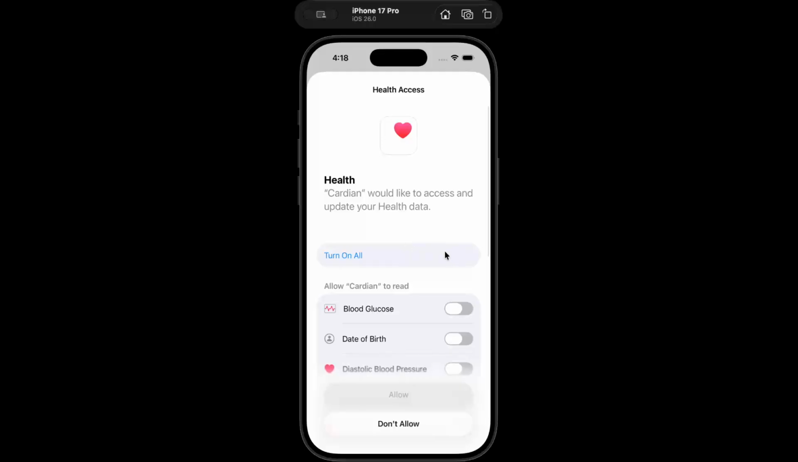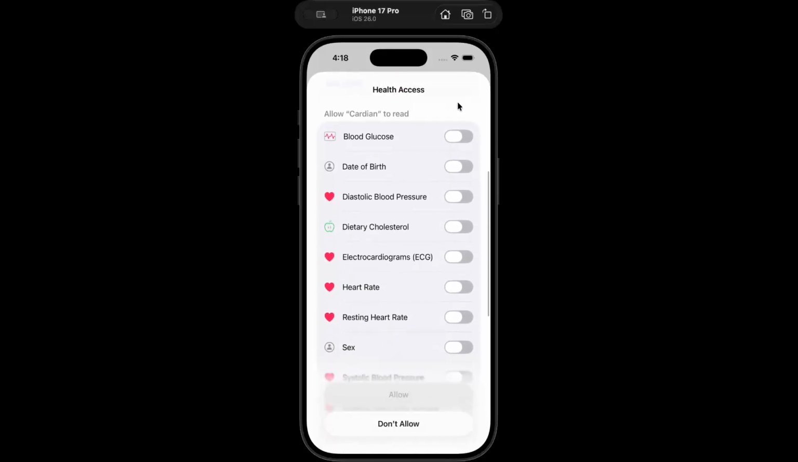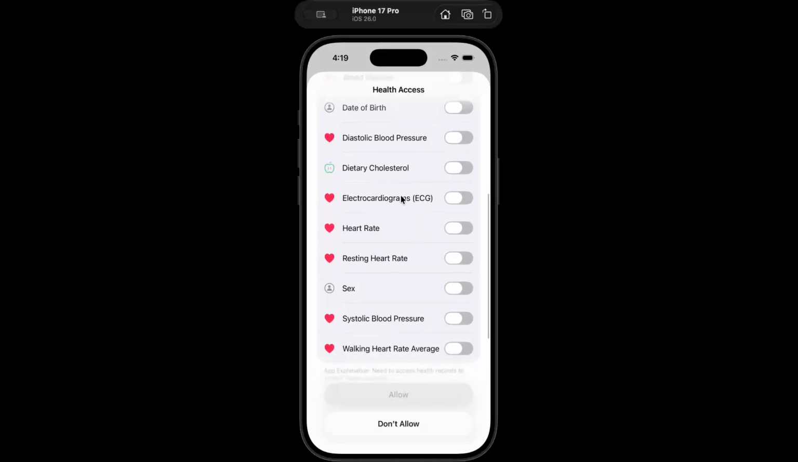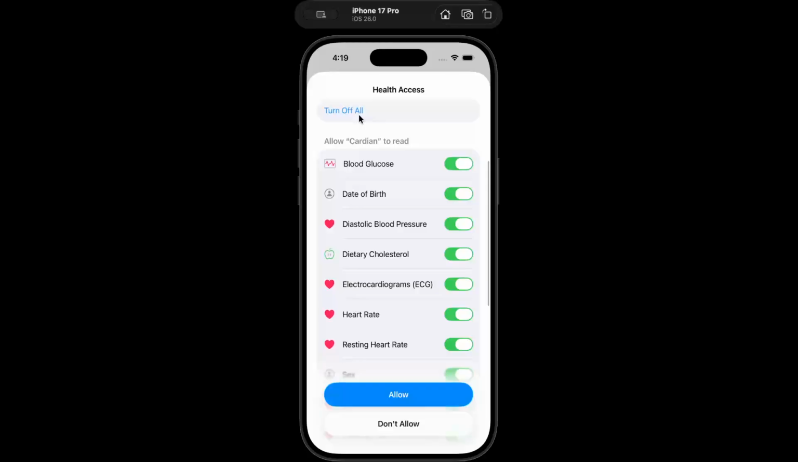And then it'll ask you to read a couple of other statistics, such as blood glucose, date of birth, diastolic blood pressure, dietary cholesterol, your ECG, which is very important, your heart rate, your resting heart rate, sex, systolic blood pressure, and walking heart rate average. Once you allow it, you can use the Turn On All button to do it quicker.